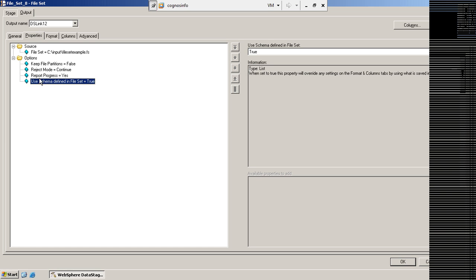See, this is the important property which I usually like, use schema defined in file set. If you observe in the previous file set, while creating the file set, I have given the setting to write the schema file in the descriptor file, right? So, are you able to remember that?